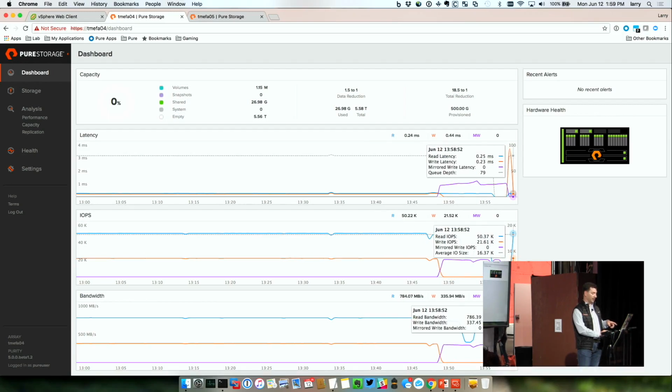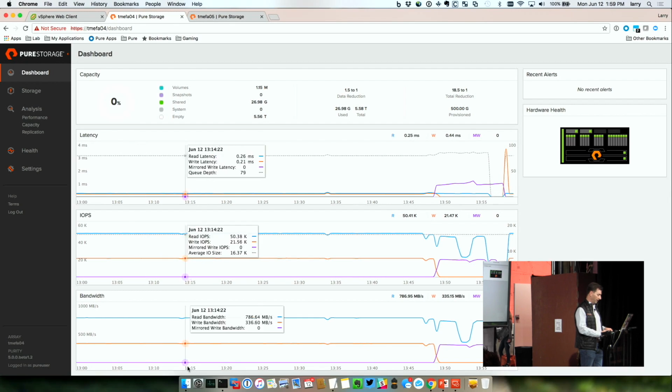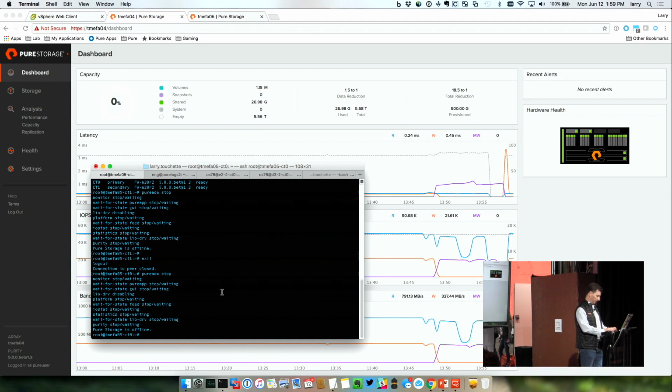So what you see is that I've gone into non-mirrored mode, and my writes have moved over to the array on the left. My VM is still running on the host on the right-hand side. The UI here is also showing me that I'm not doing mirrored writes anymore. So what I want to do now is start the Purity software back up on this array.